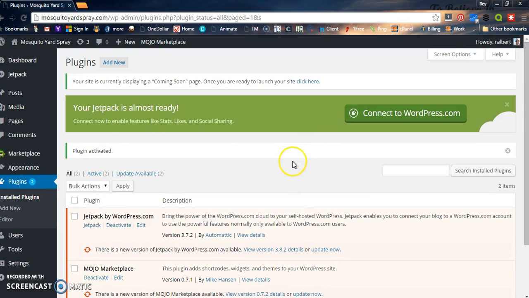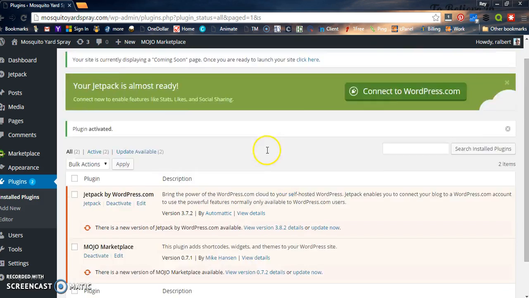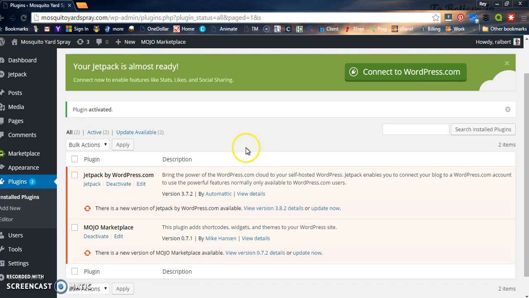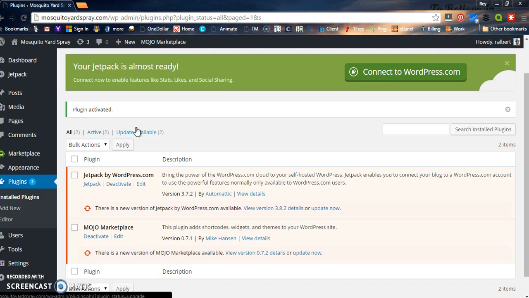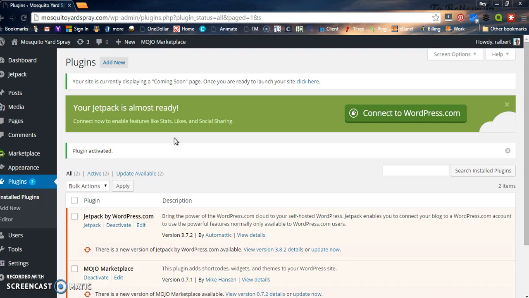Okay, so now what you have to do to get it, you have to connect to WordPress.com. So you have to have a WordPress.com account. So I'm not going to go through all that right now. It's going to take too long. But what I want to do now is I want to actually install a new plugin. So I'm going to do add new.